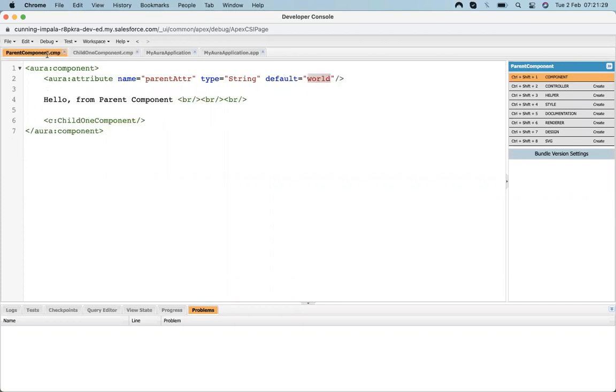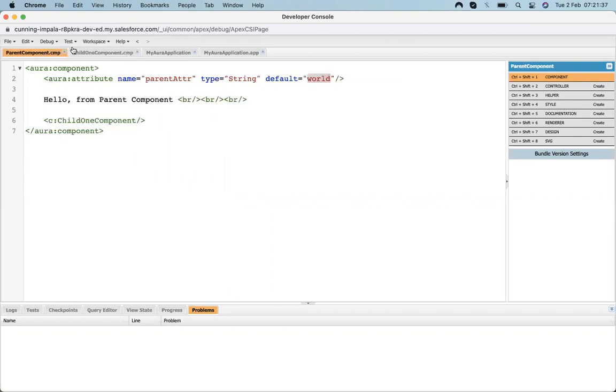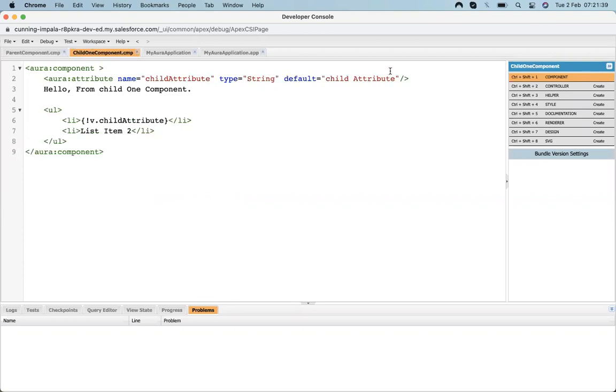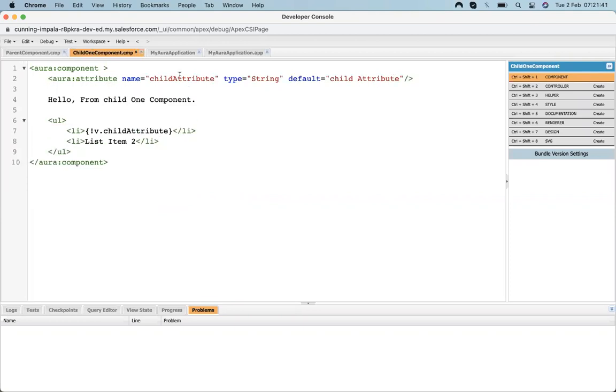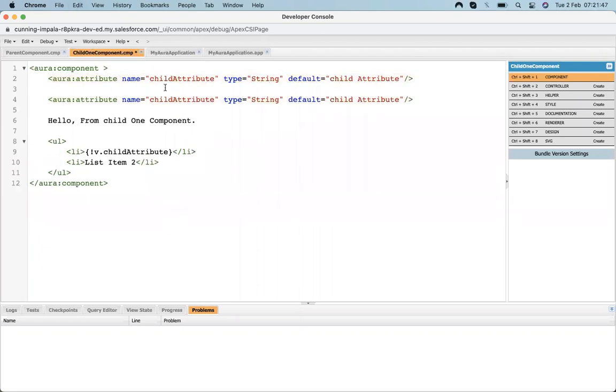Now, suppose I want to pass a value to the child component. For passing a value from the parent to the child component, I need to declare an attribute first. So let's declare an attribute for getting a value from the parent. Let's create an attribute.